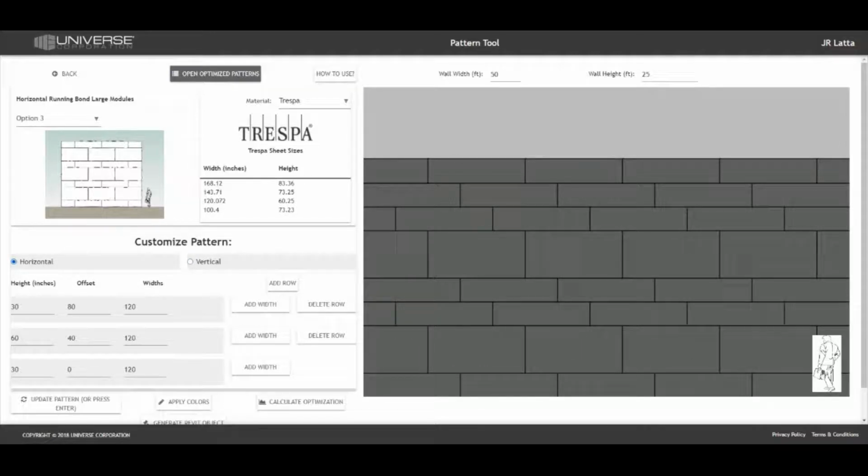Modules and rows form the basis of the facade pattern. Let's look at how the current pattern is created in detail. First, the tool looks at the bottom row and then places this 30-inch tall and 120-inch wide module along the first row of the wall.